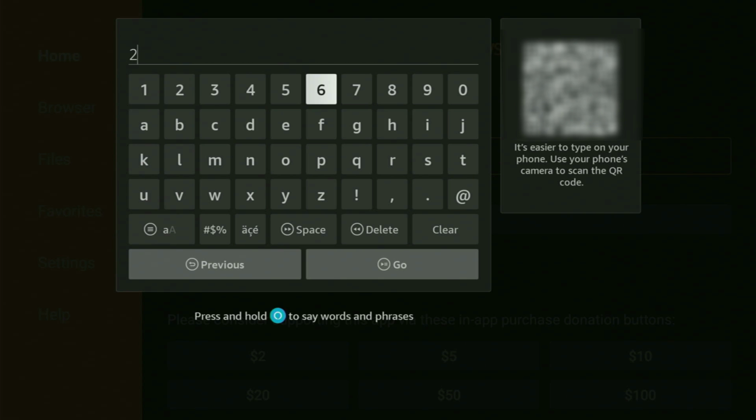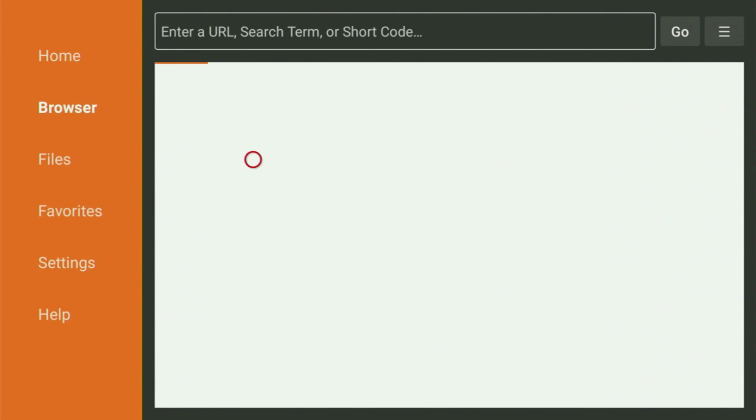So the code is going to be 26199957. So once again, 26199957. That's the code we enter, then click on Go.